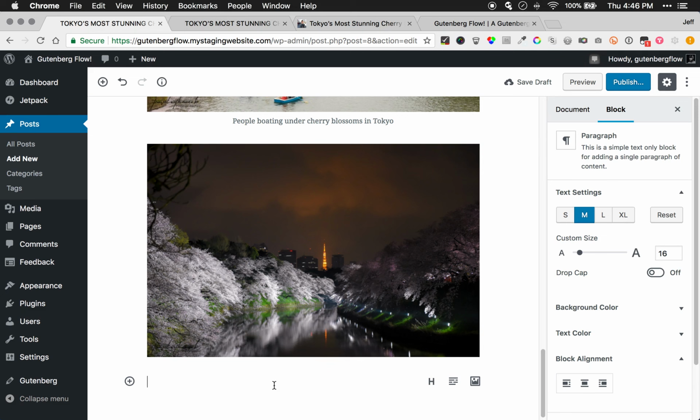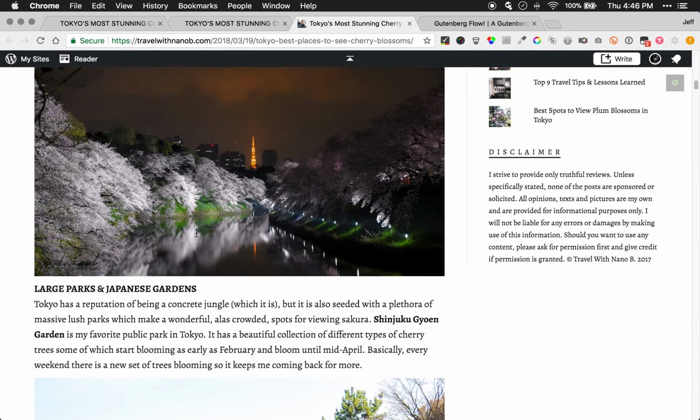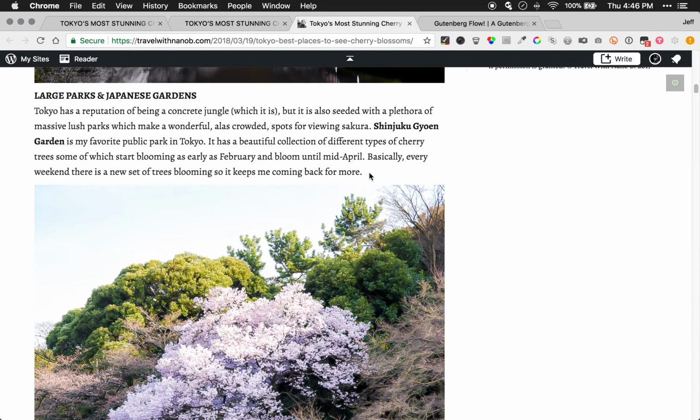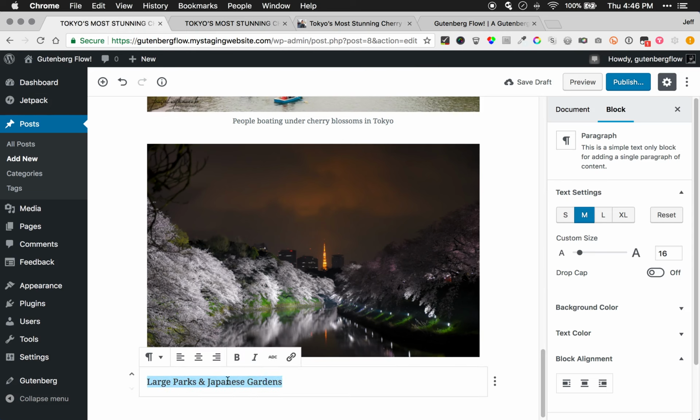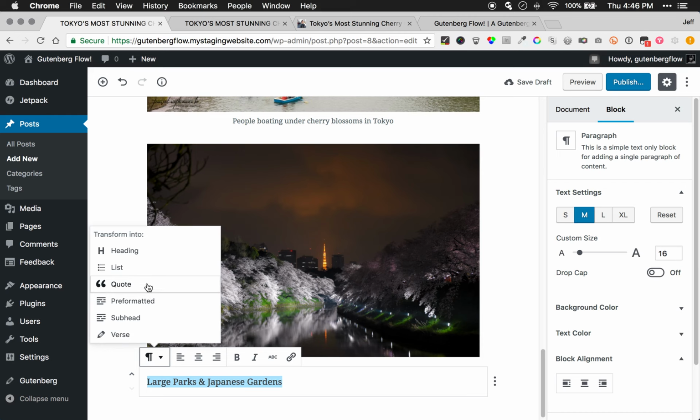Okay, up next, large parks and Japanese gardens. We'll start to move a little bit quicker now that I'm getting the hang of this. Let's make that the subhead. There it is. The subhead has the paragraph icon instead of the heading icon. Perhaps it would make more sense hierarchically to have the subhead below heading.